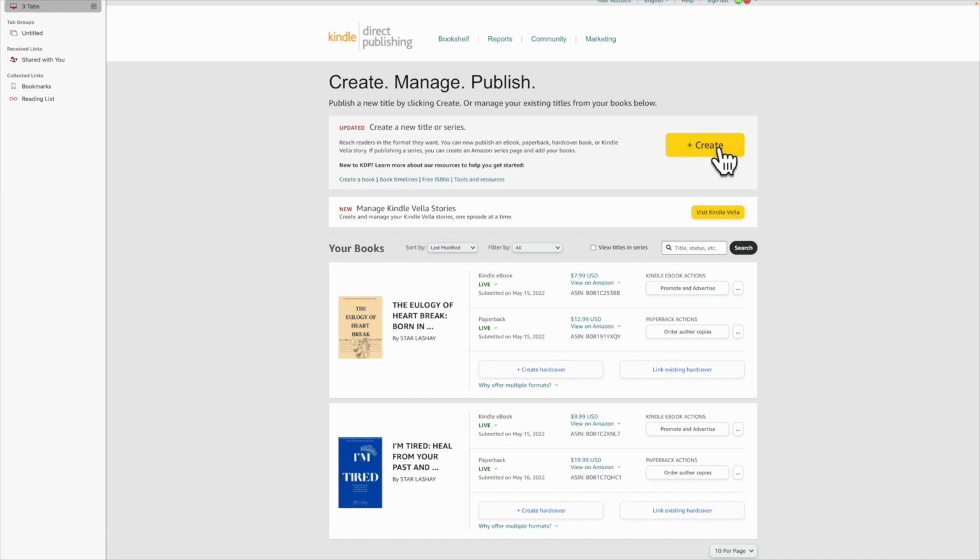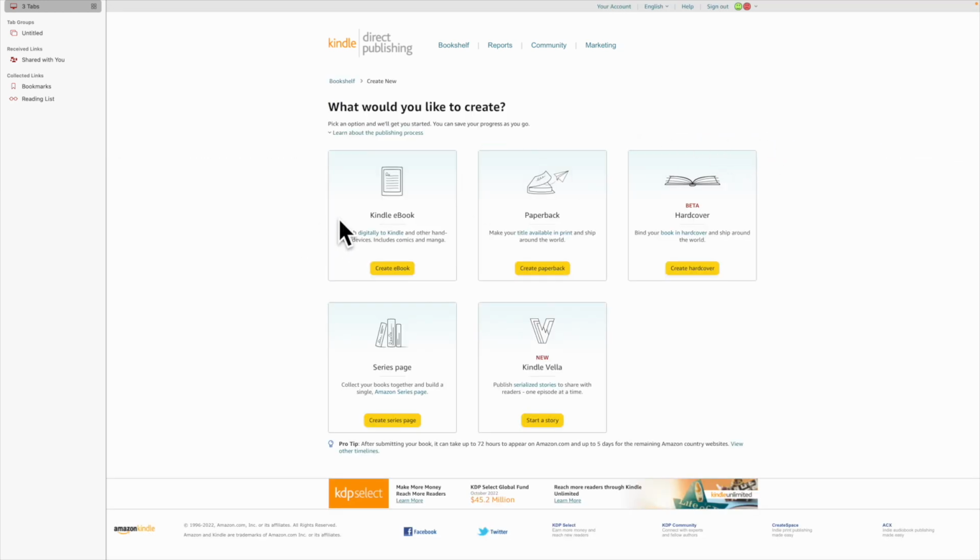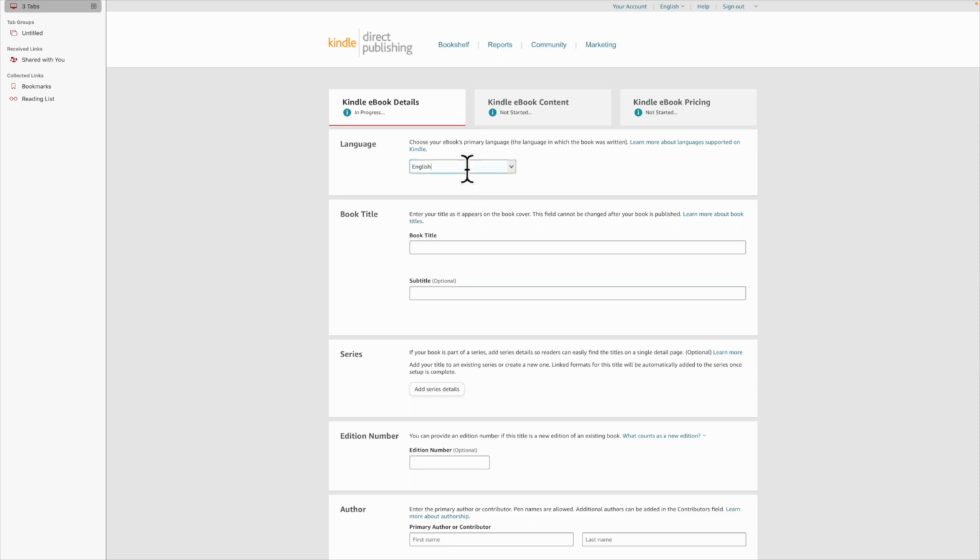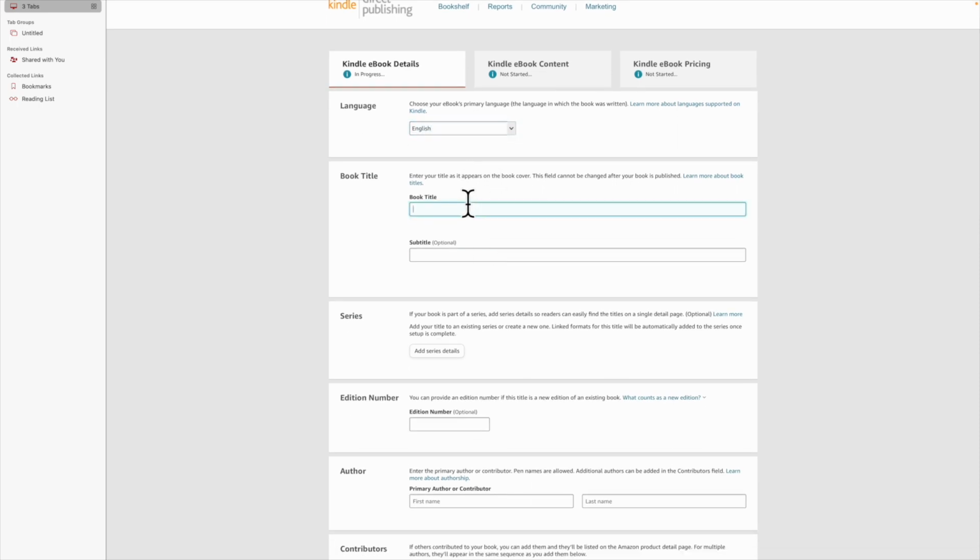So what you're going to want to do is hit Create, and we're going to go to Kindle ebook. As you can see, they have paperback and hardcover and those series pages in Kindle Vella at the bottom, but this will be for the ebook. This is just going to show you generally how to fill everything out.